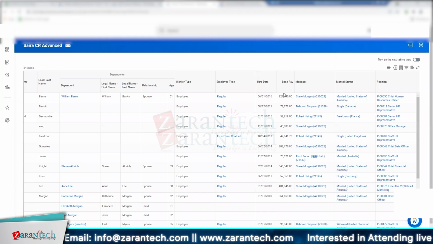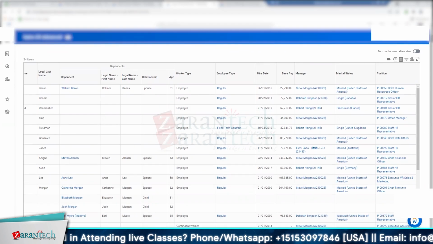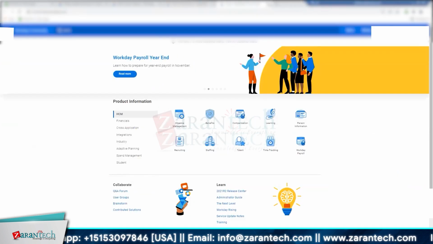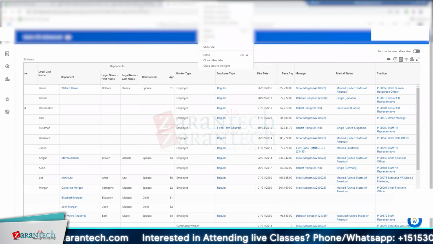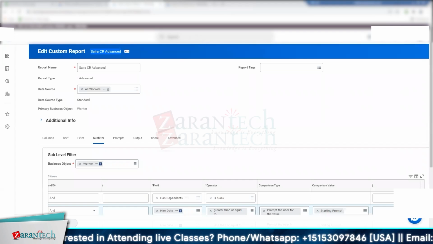So that's where calculated fields come into the picture. Let's go ahead and look at, I want my hire date to be a specific way. So let me close this window. So, change the formatting of the hire date. Let me see if that makes a difference.